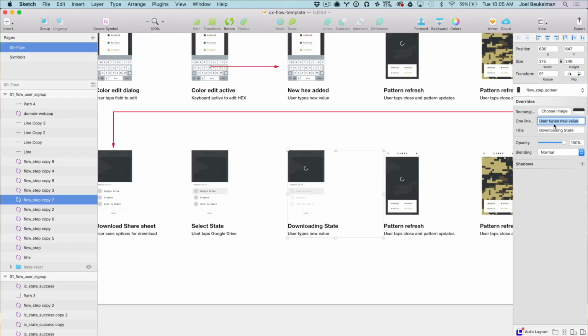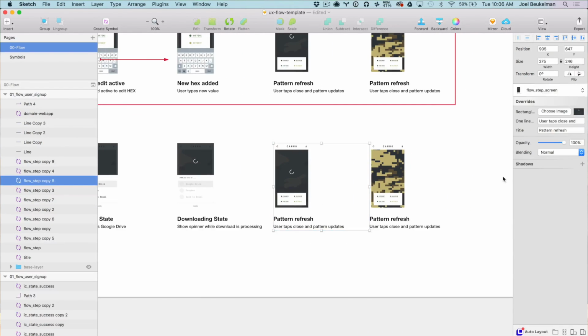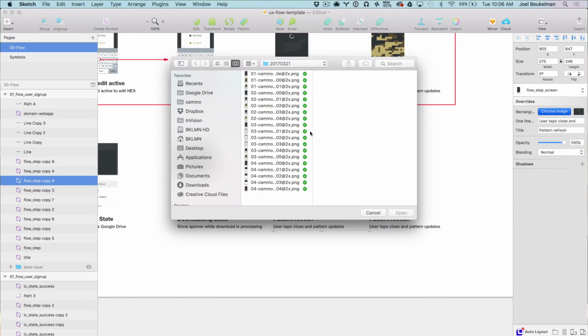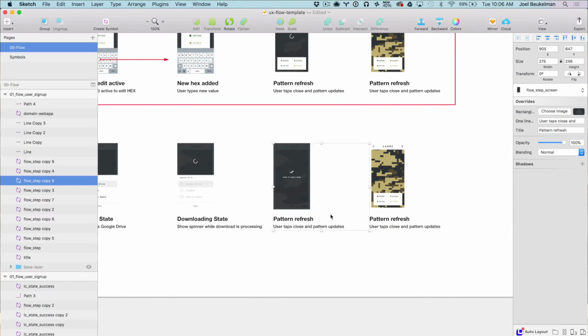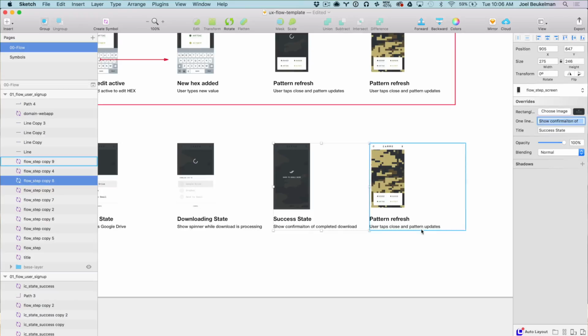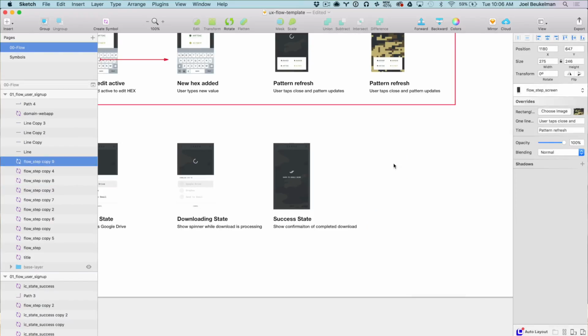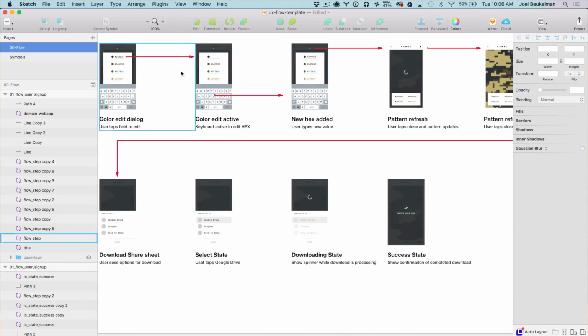So here putting download state, it says show spinner while download is processing. And then I'm going to show a success state. It's always nice to reward people when things go right. Success state. Show confirmation of completed download. We don't need this one. So now they have all the states there, I can just copy these little arrows.